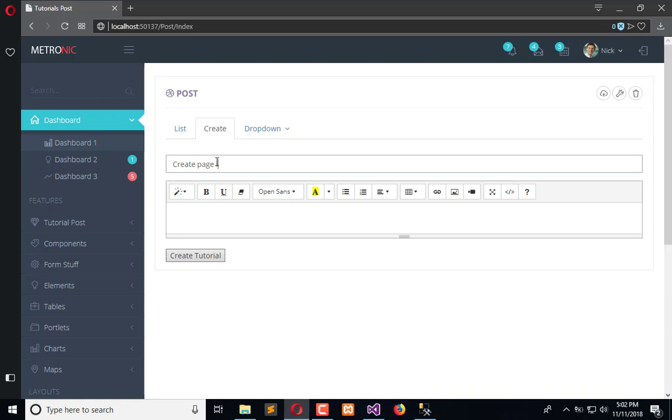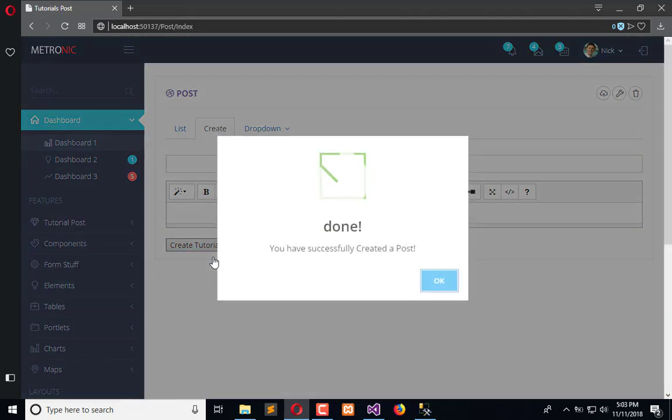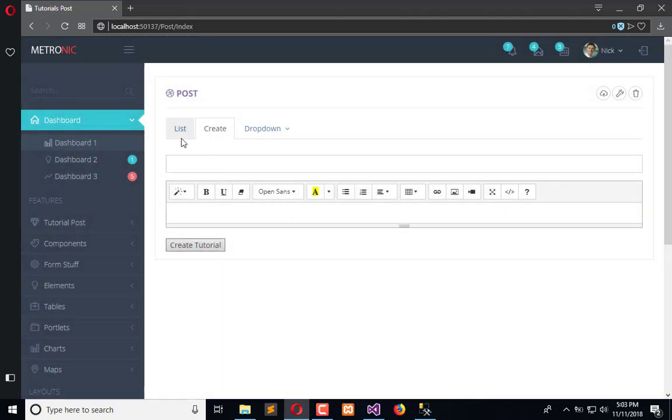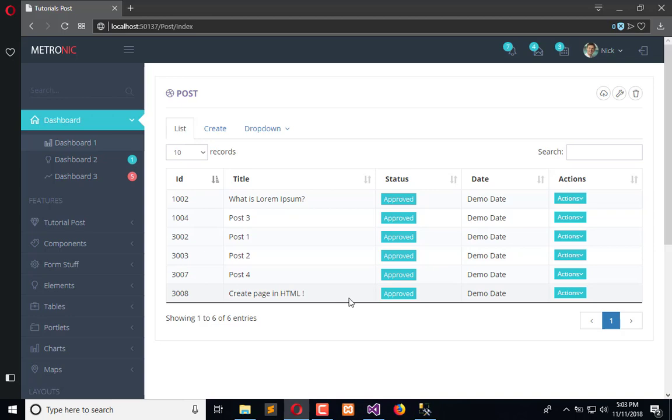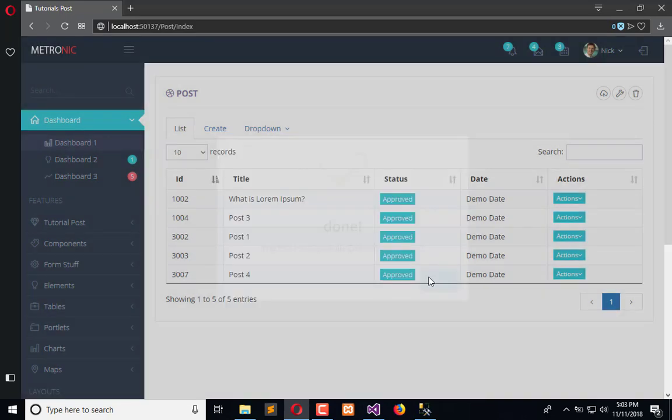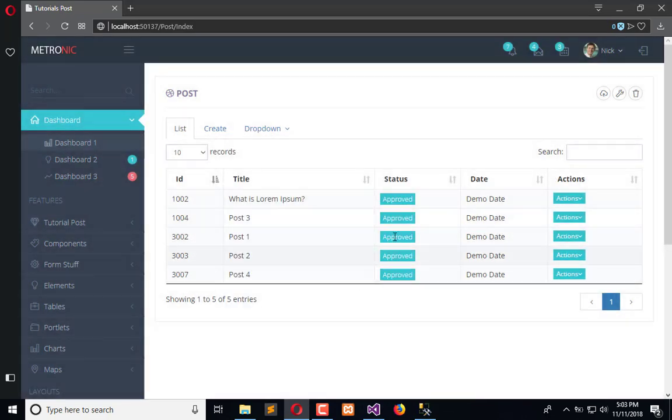Create page in HTML. Create a tutorial post. Here is that, and here is edit, and here is delete, which is working right now, and here is the status. And we also need to work with the status. Okay, so in the next tutorial we will work on that.